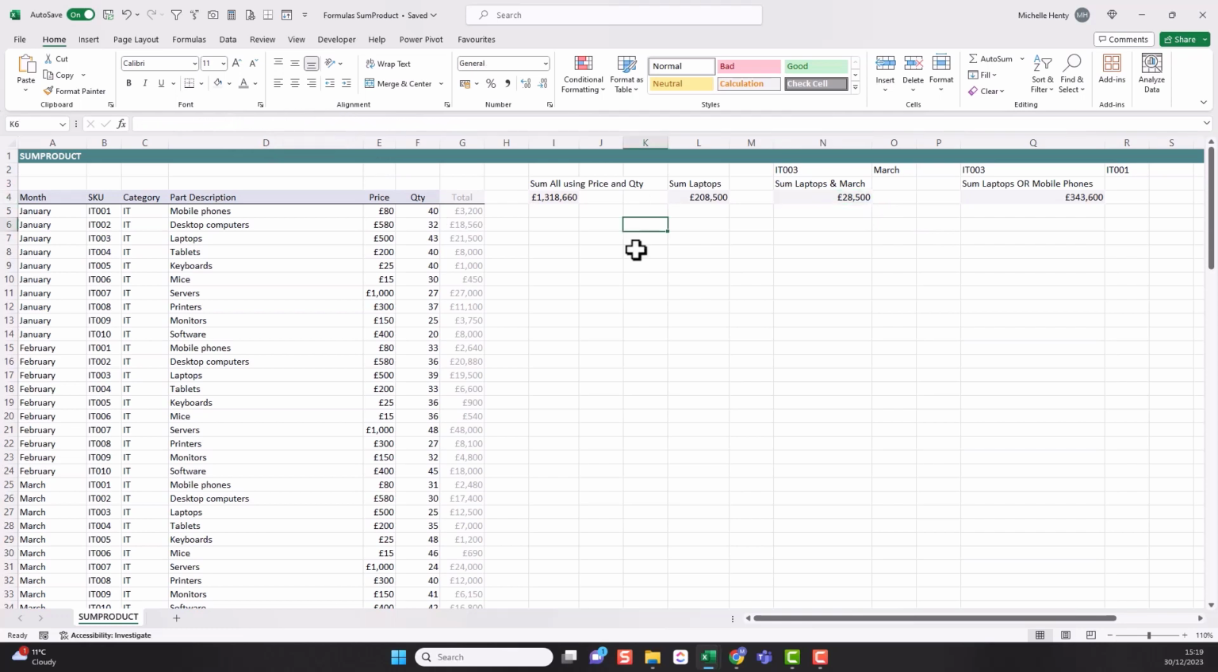That's actually just the basics for SUMPRODUCT. It can do a lot more for data analysis, but I think for this video, I'll just leave it there.